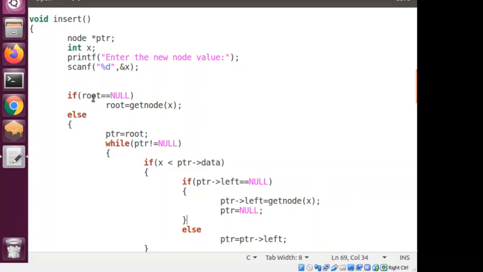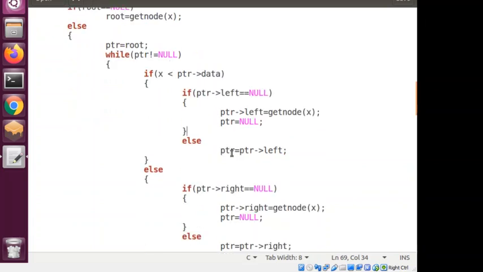If the binary search tree is empty, root is assigned with the new node. Else, initialize a pointer to root. If pointer is not equal to null, get inside. Check the value with the pointer's value, that is the node's value. If it is less, you have to deal with the left subtree, else you have to deal with the right subtree. So this is the insertion function of binary search tree.